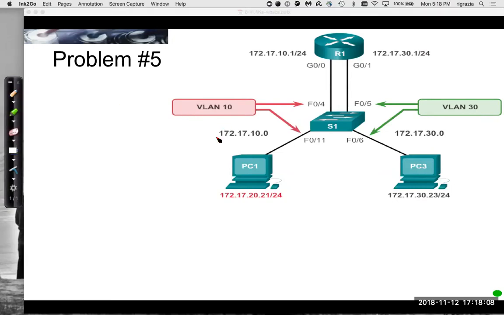So we have, again, the 172.17.10.0/24 here. Looks like R1 looks okay. Let's look at PC1 here. Ooh, that doesn't look good, does it? Okay, so we need to change the IP address of PC1. Everything else looks pretty good, but that should obviously be a 10.